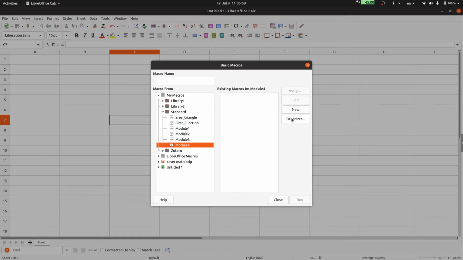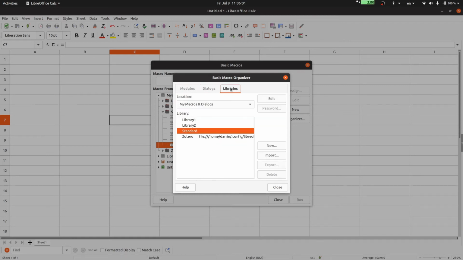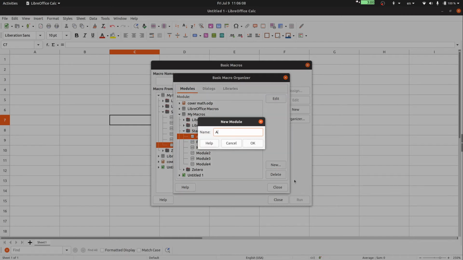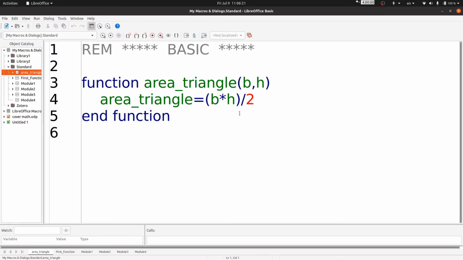Now, getting back to our focus, because our focus is not on that, we need to click on Organizer to create a new module. That's what we want. And so you can see here, you can also create libraries if you want, and all these things like that. But we're focused on modules. So we're going to click New, and we're going to call it area of triangle, like so, and click OK, and you can see now we're going to click Edit.